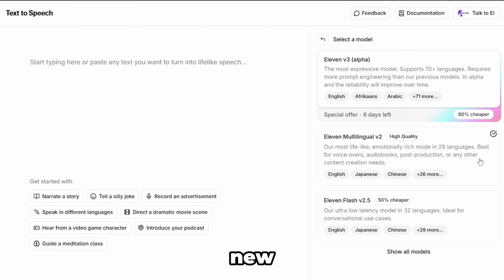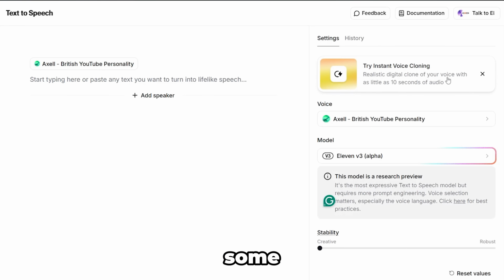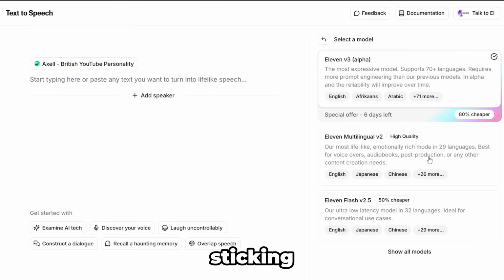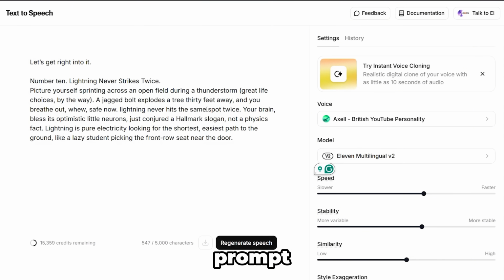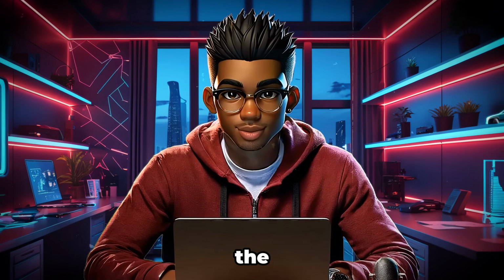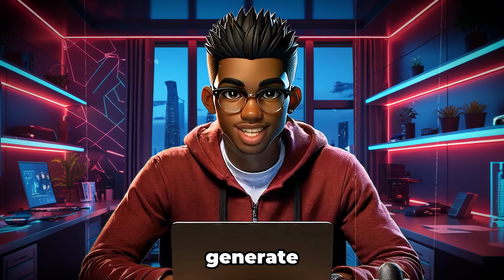11 Labs has added a new version 3 model, which produces some really impressive results, but we're sticking with the older version for now. Paste the prompt and go ahead with the generation. If the narration doesn't sound good enough, make changes to the settings till you get what you want. Now that the narration is ready, the next step is to generate the images.